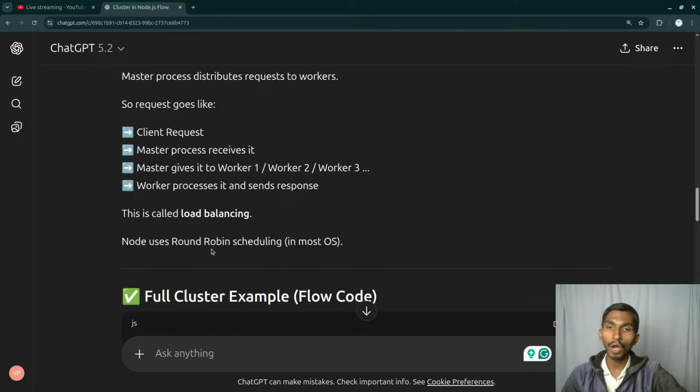Node uses round robin scheduling in most OS. Well, I'm not aware of it, but hope I will be knowing more about it in future. Round robin scheduling. Okay, let's go ahead.